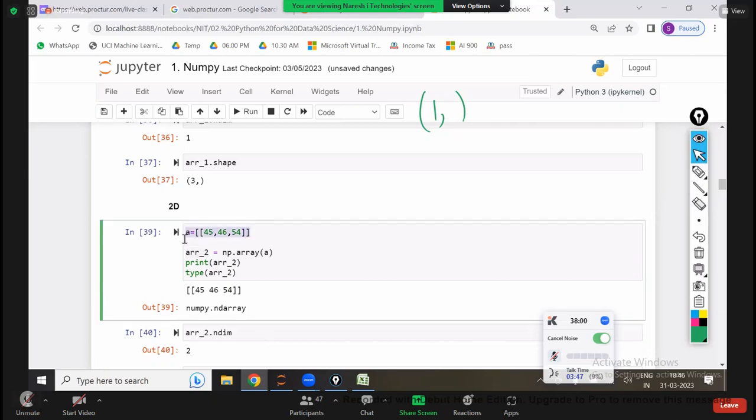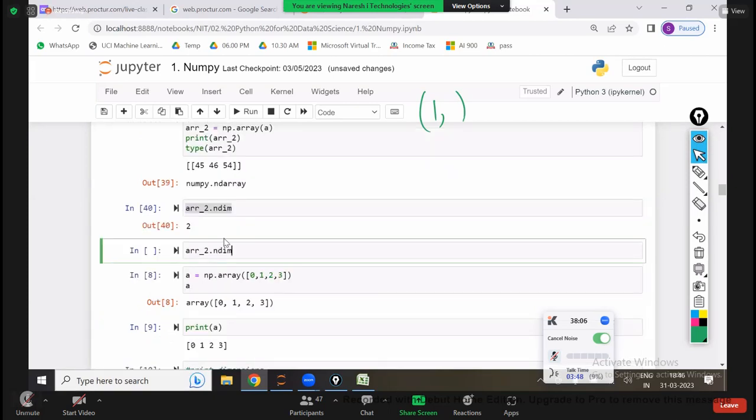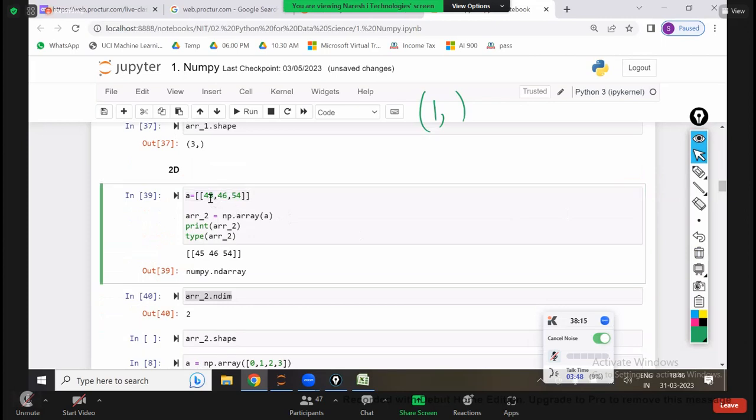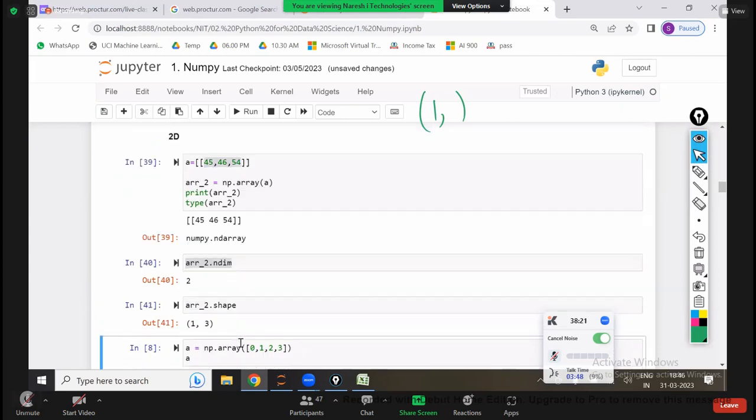Now the same, arr_2, comma, dot shape. This time I'm asking shape. Shape means it is going to say how many rows and how many columns are there in this. 1 row with 3 columns. So it is going to print 1, 3. 1 row with 3 columns.